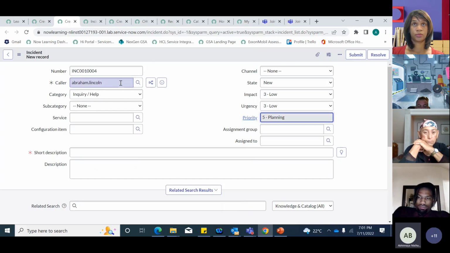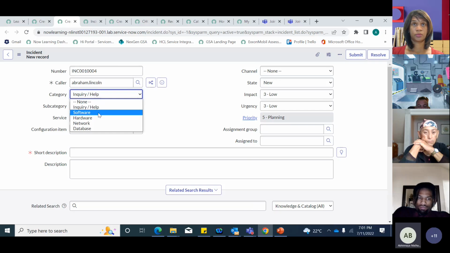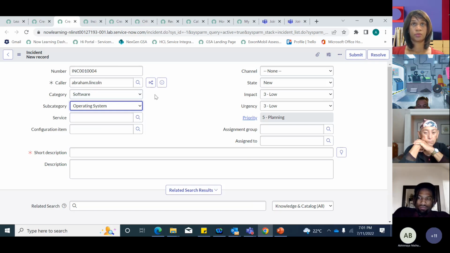So I'm putting in who's the caller. Then the category: it is software and there's an application issue, right? So there is no, so they say operating system. These are the two values that you would choose in the category and the subcategory, which would depict what the issue is about.